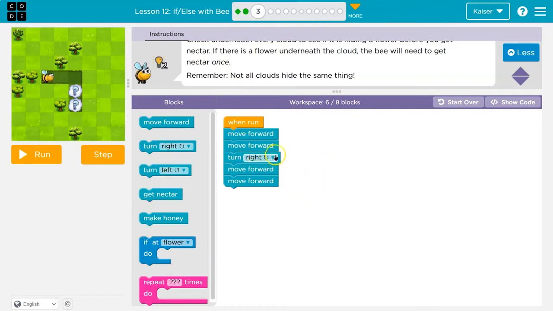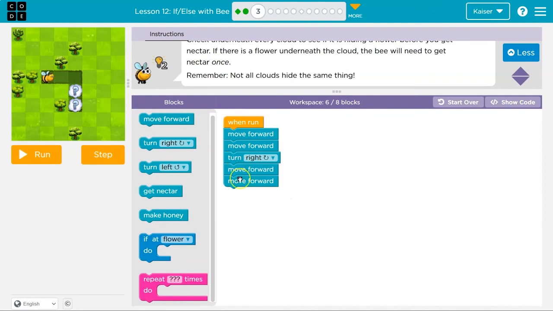All right. Well, what I can see right off the bat is if I get to the end here, would it matter if I turn right again? I don't think it would, right? So let's see. So obviously we're going to need to check for nectar. Move forward twice, turn right. That's fine. Then I move forward, but then what? Well, I would get nectar if it's there. We're just not sure if it's there.